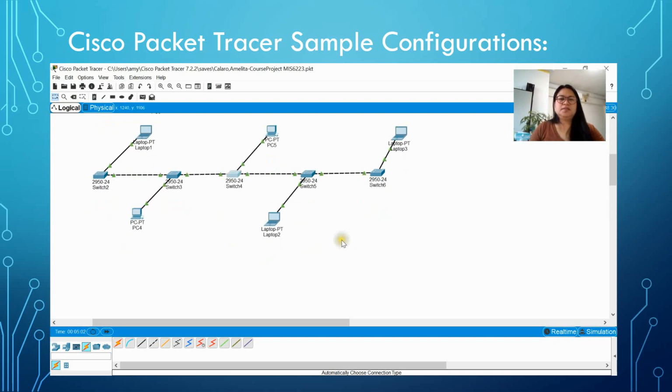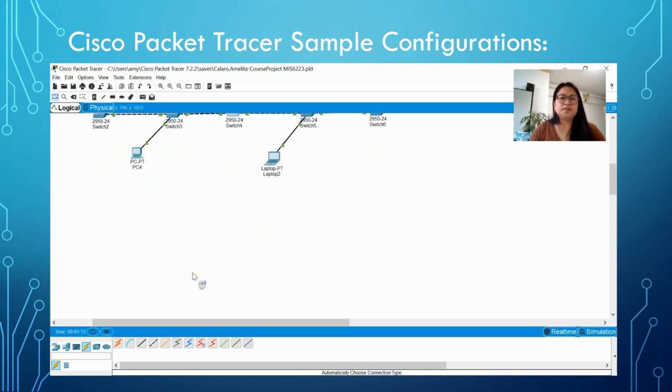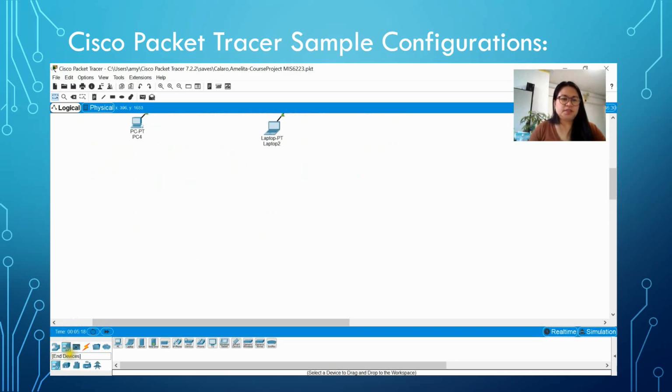Okay, now let's do the ring topology. So everything is connected now. As you can see, this is the indicator. So now we'll do the ring topology. So we will need 4 switches.